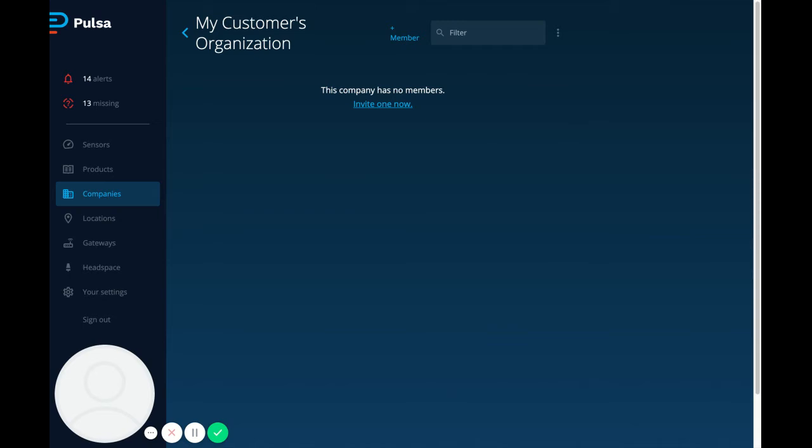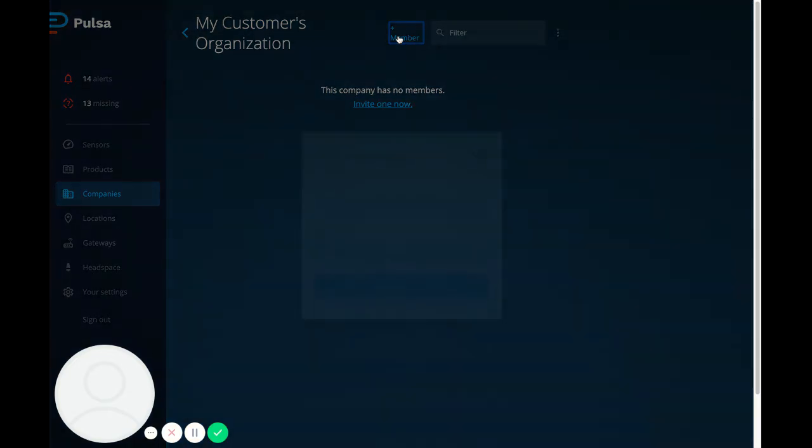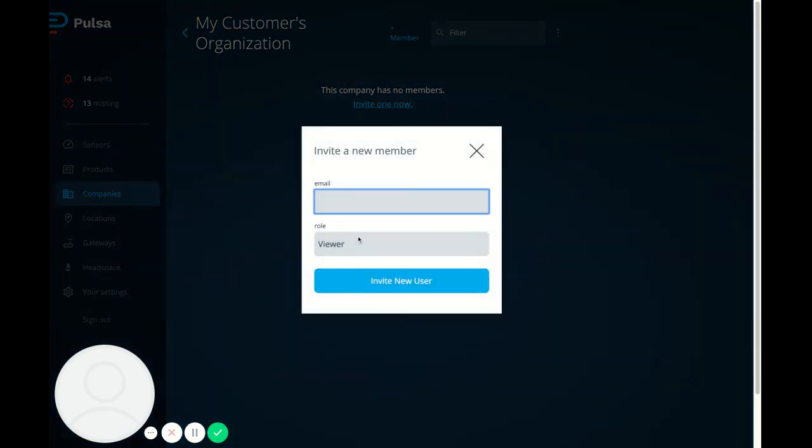From there, you want to add your customer to that organization. So you would click on plus member. From there, you have two fields to fill out. One will be the role, and from there you choose admin, editor, or viewer.